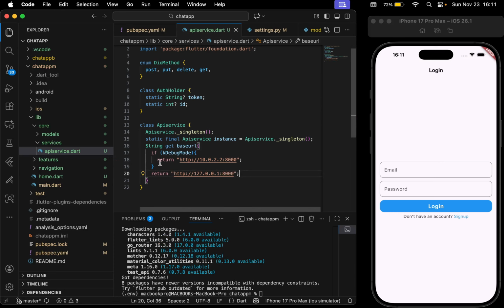Okay, here we get the base URL, and if we are running the app in debug mode, maybe using our Android emulator, our base URL will be this, http://10.0.2.2. While when we build the app as a distributable APK, we can use this. Okay, let's proceed.